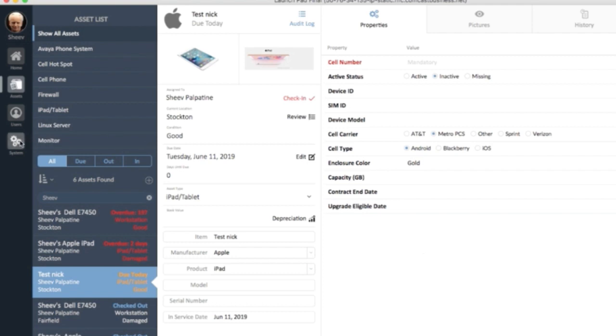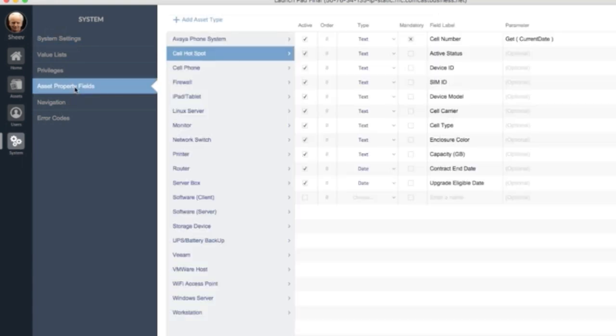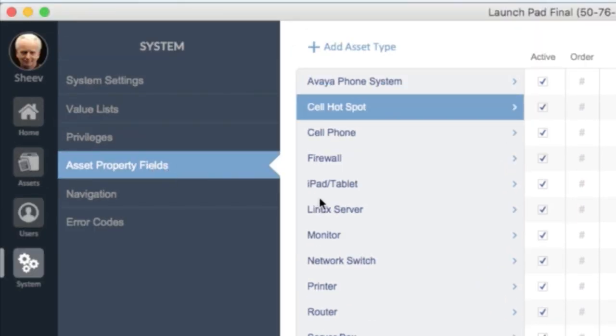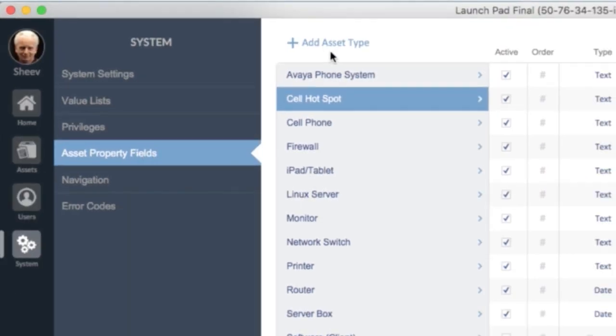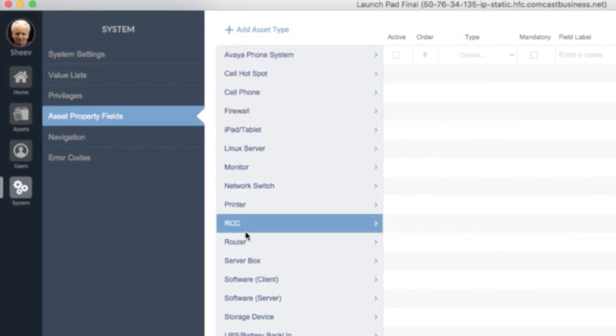So I'm not going to dismantle the mechanism here because we are running out of time, but I'm going to walk through, and then you can explore by yourself. Here I have what I call the asset property field management. Okay, so this is all my asset types. Let's create a new one, the RCC. Okay, RCC, I'm creating my new one.